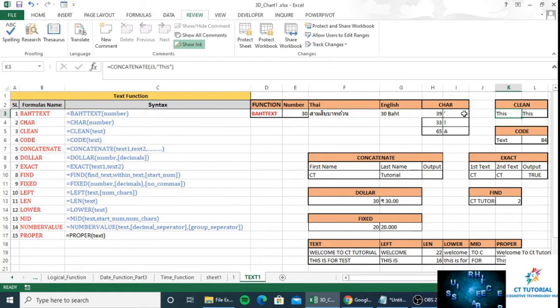CLEAN is a function which will help you to remove all the non-printable characters. If you want to know about non-printable characters, search it on Google and you will get it.